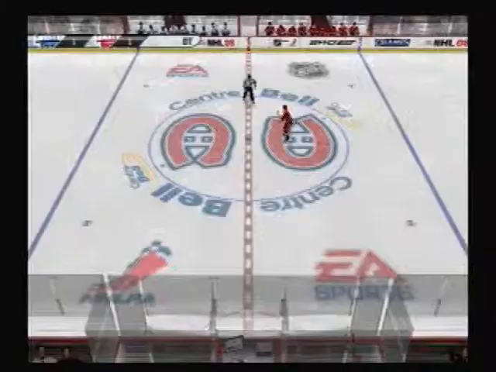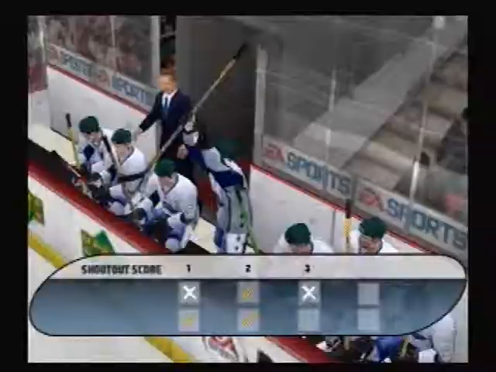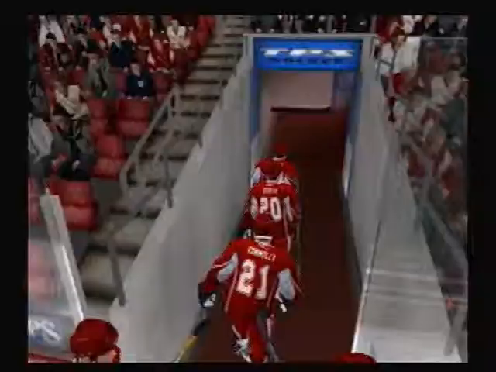Connolly is the next shooter. Kiprusoff keeps his team in the lead. That takes a lot of pressure off the shooters. And so ends another chapter in the great book of hockey. The Western All-Stars won this game. 2-1 the final score.